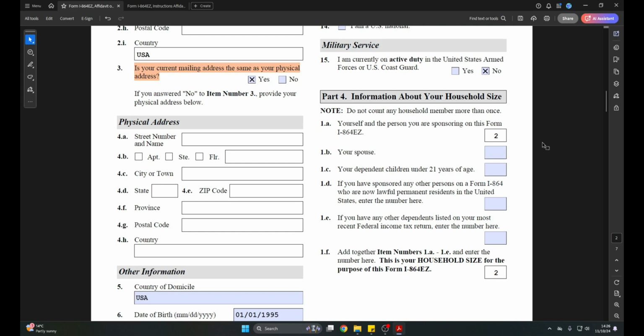And next, provide information about our household size. So the default for this form is 2 because it includes yourself, which is the petitioner, and your beneficiary. So it's already counted here under item 1, yourself and the person you're sponsoring. Please be very careful about calculating the household size, especially if you're filling out this application for your spouse. You will notice that the item 1B here asks to count your spouse, but they do make it very clear that you should not count any household member more than once because your spouse is already counted under item 1A. We're simply going to leave the box 1B blank.